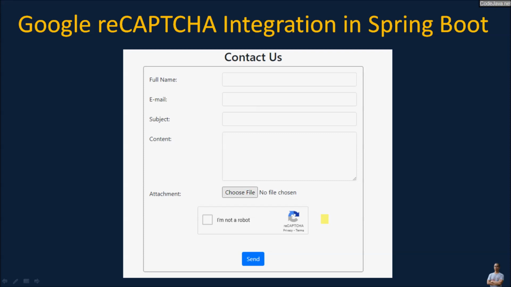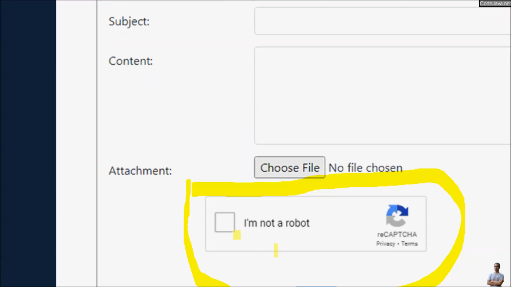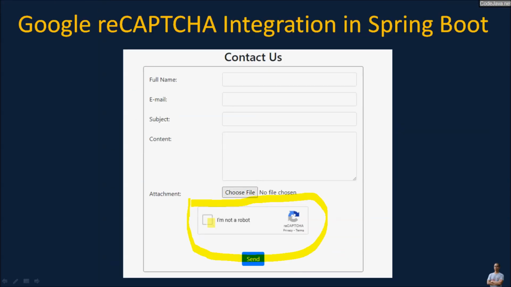Through this video, I will guide you how to add a Google reCAPTCHA widget, "I'm not a robot", in a web form that looks like this. You see, this is a Google reCAPTCHA widget, I'm not a robot, with a checkbox here to protect websites from spam, fraud, and abuse.